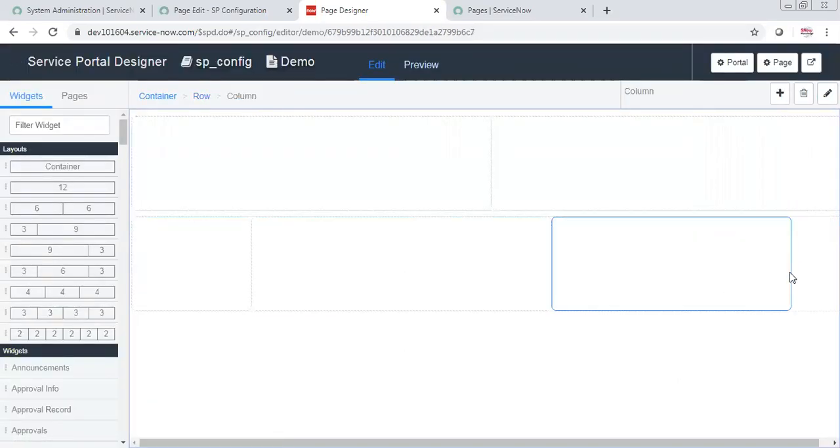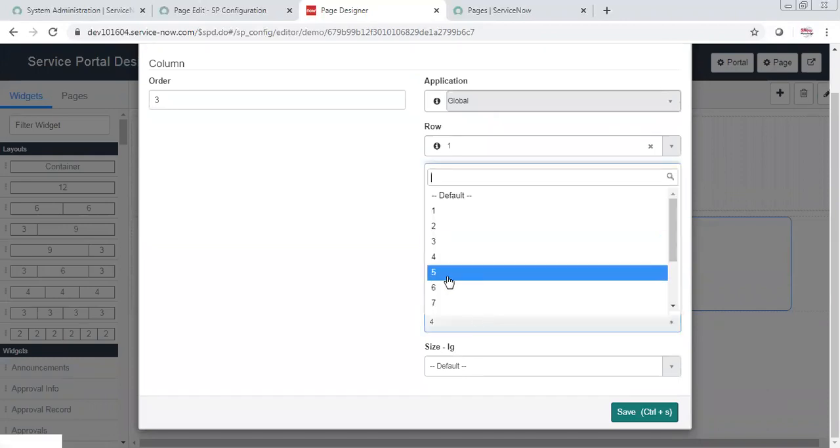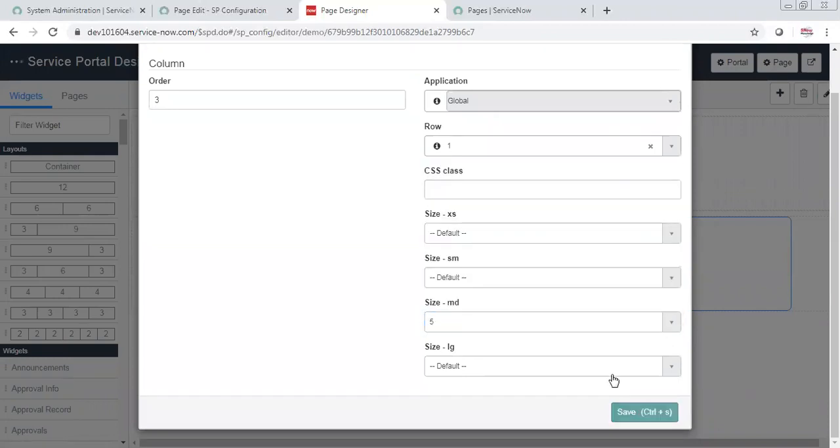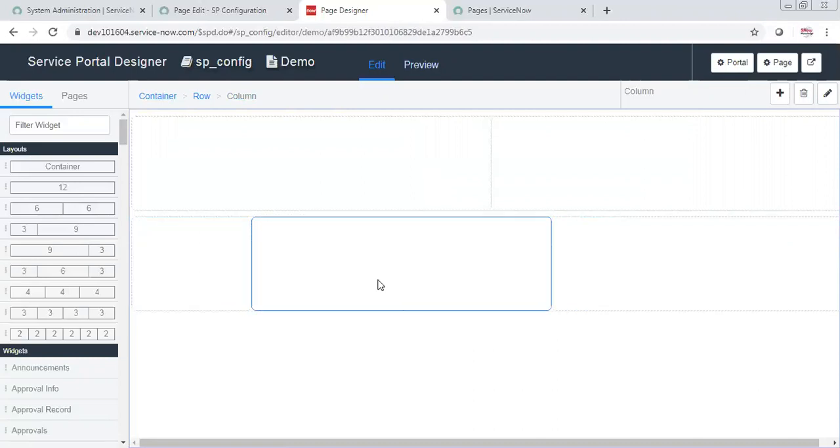Again 5. So this is how, apart from some standard column sizes given, you can modify them according to your requirement on your page layout. So this is now 2. These 2 are 5, 5. So generally there is a requirement of creating these pages on the portal, right?